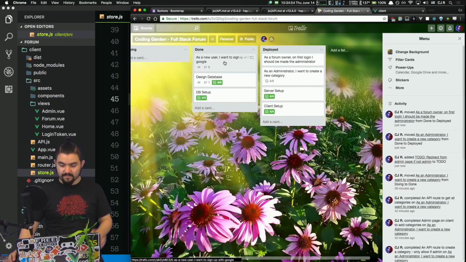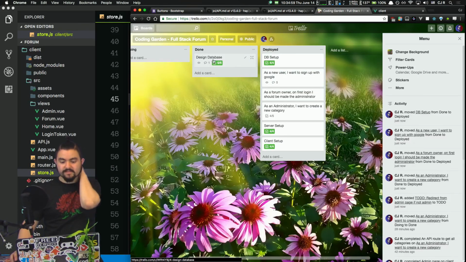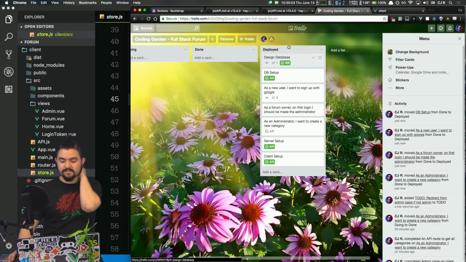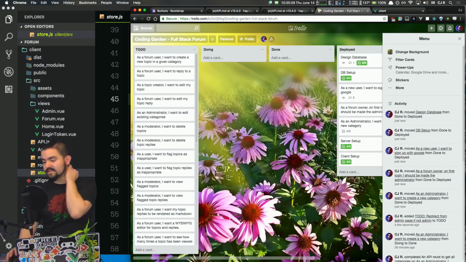On first login, I became an administrator. Users can sign up with Google. We set up the database, and we're technically... No, we actually did design the database, so that's deployed. We just have to actually create the tables as we go along.